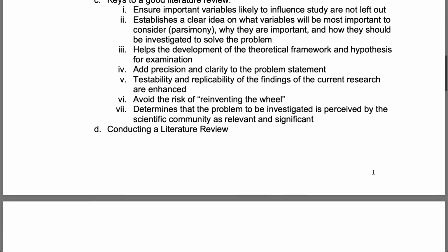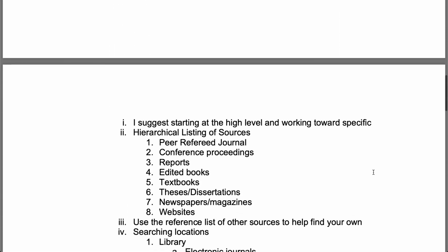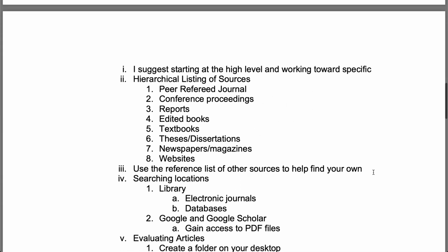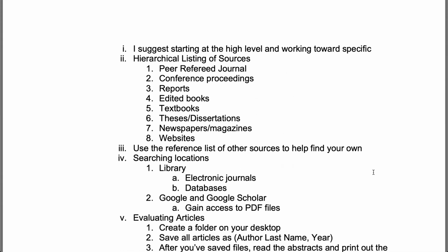So you want to do that. So how do I conduct a literature review? Now that we understand the reasons why we want to do the literature review, what are the main elements of conducting one? I like to look at a top-down method, looking at the high level and working towards a specific. So I want to see generic ideas, and then build upon that.